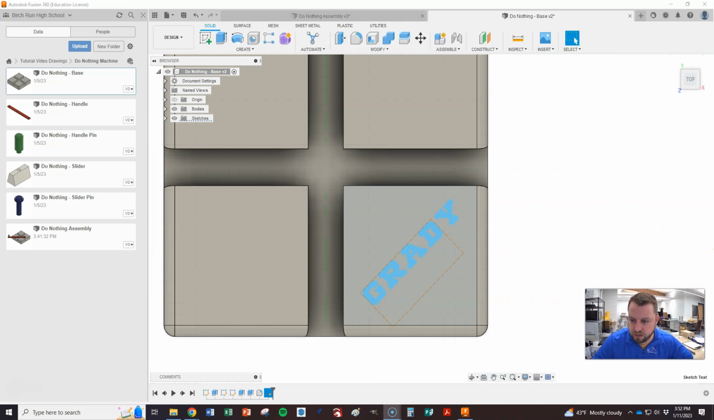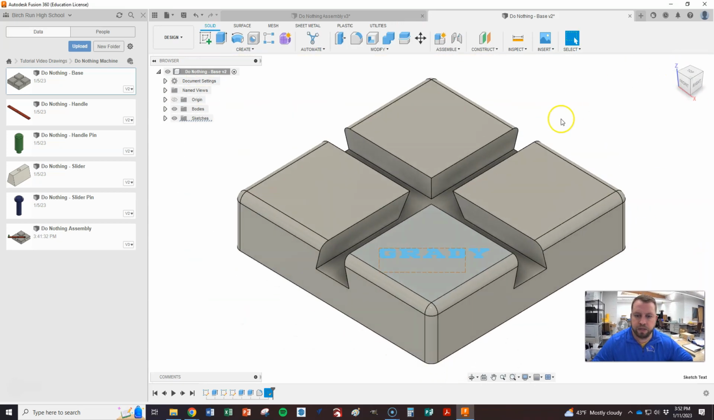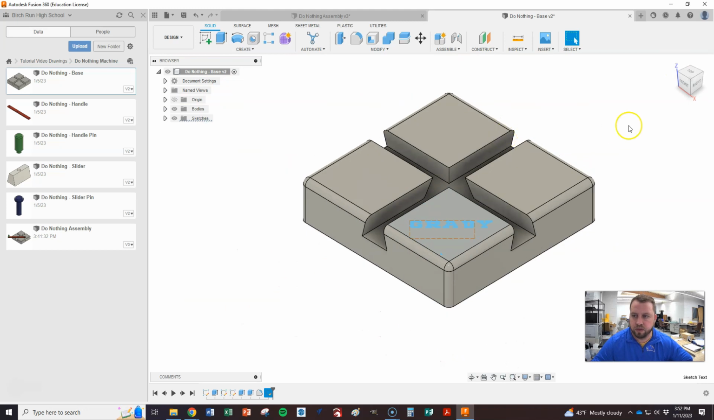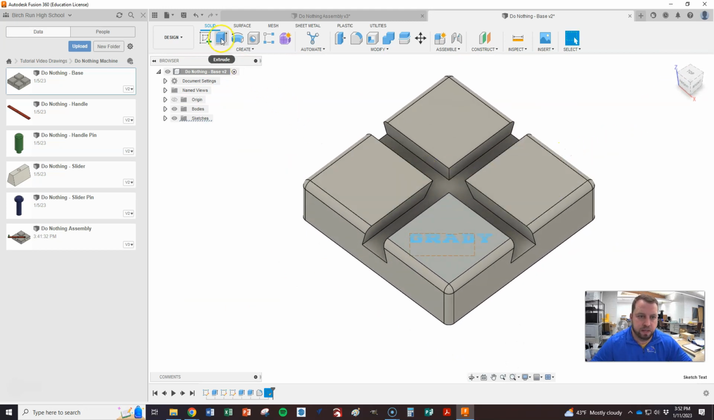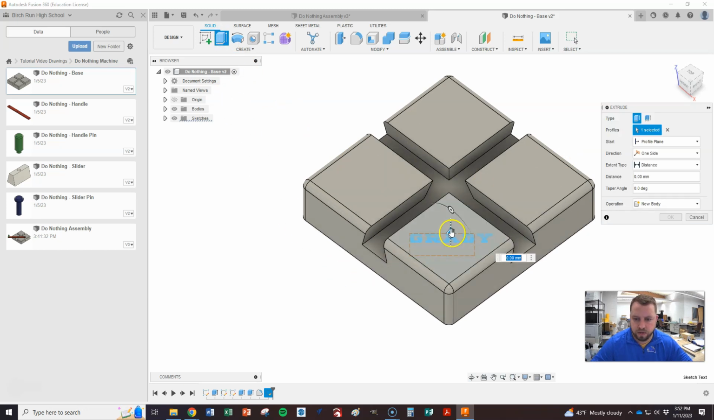I can hit Finish Sketch. And let's go back up here. And you can see that I kind of got it looking right at me, which is what I wanted. And now what I'm going to do is I'm going to extrude that down. It's already selected. And I want to cut. And I don't have to cut very deep. I'm definitely not going to go 10 millimeters. Let's go -1 and see what that looks like.